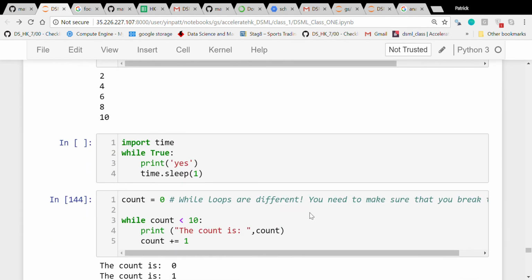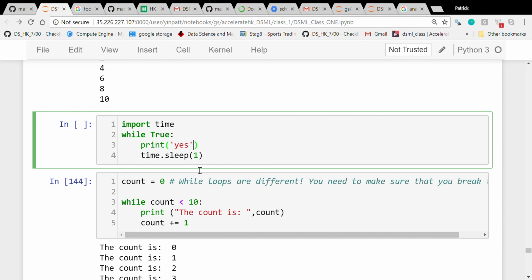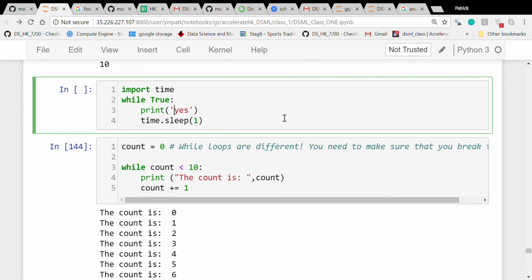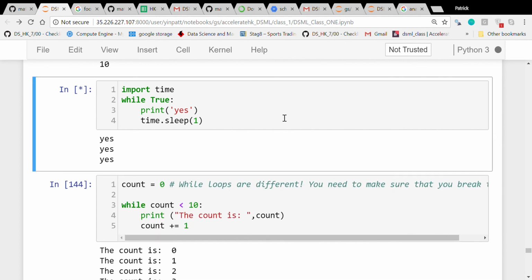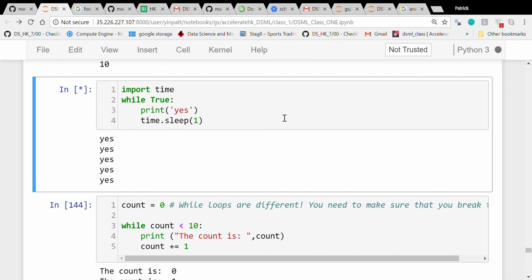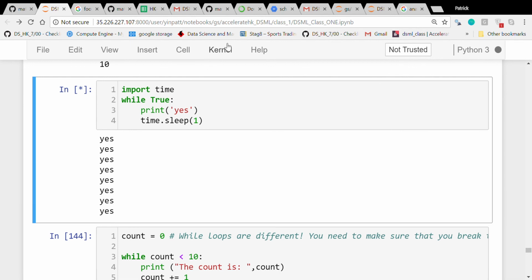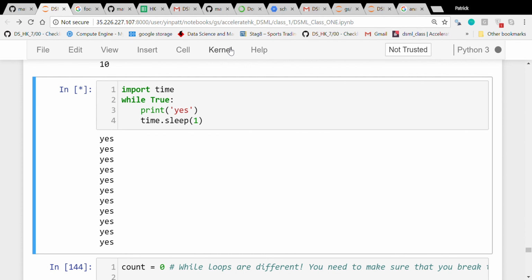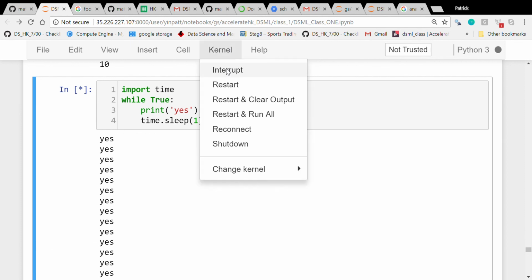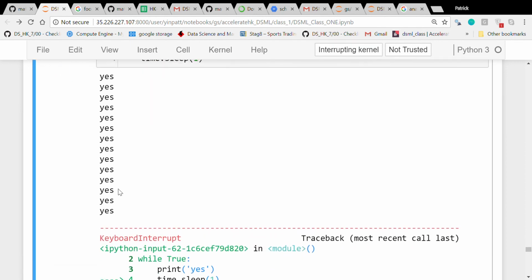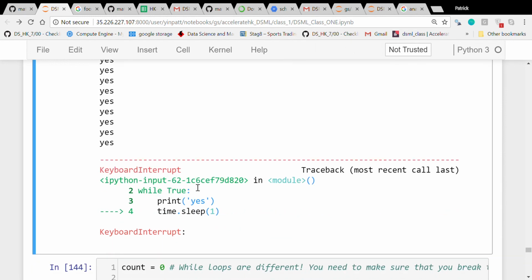Okay, I'll try to finish before 9:30. There's another thing called a while loop. It means while this statement is true, I'm going to keep on doing things. If you run this, it's going to print out yes, yes, yes every 1 second, and it's not going to stop. So I'm going to stop it. If you press interrupt, you interrupt your code.